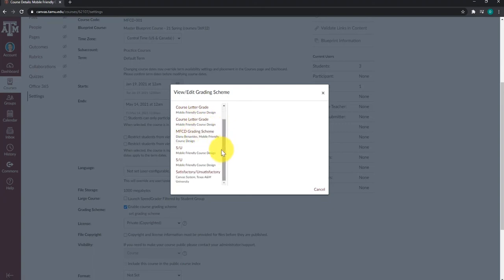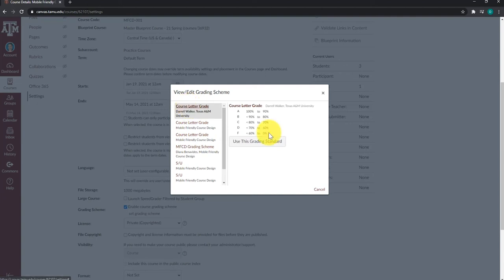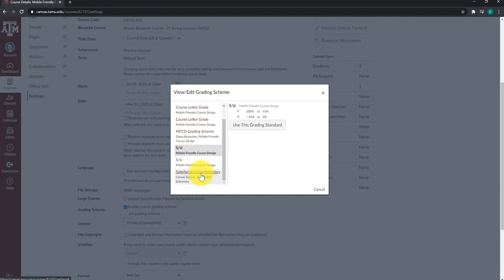By default, you will see that the school has integrated some grading schemes for you to choose from. Course letter grade, 0 to 60%, it's an F. 60 to 70%, it will be a D, and so on and so forth. You can choose that one if that works for you. And you also have this other, satisfactory and unsatisfactory, but I have created my own, which is right here.